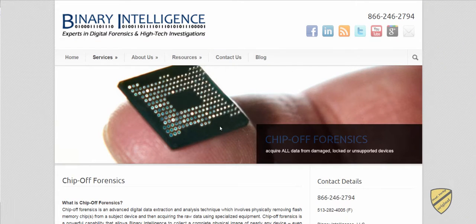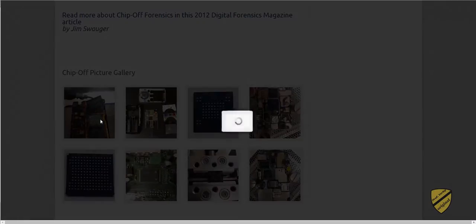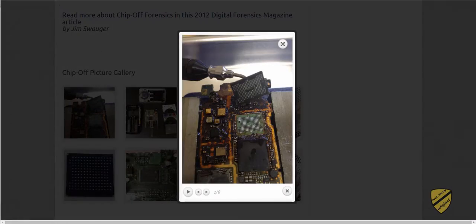A quick interruption. While I was going through editing the video that you're watching now, I decided that I wanted to add a little bit more information about chip-off forensics. So first I wanted to provide some pictures to show you what a chip-off would look like. So I'm using some images from binaryintel.com where they're discussing chip-off.